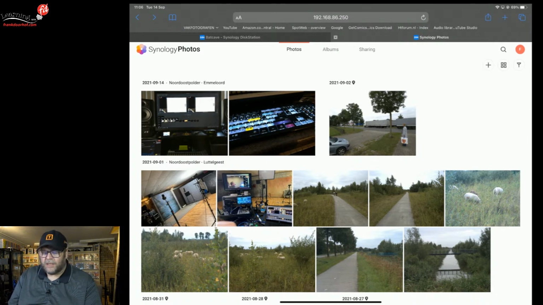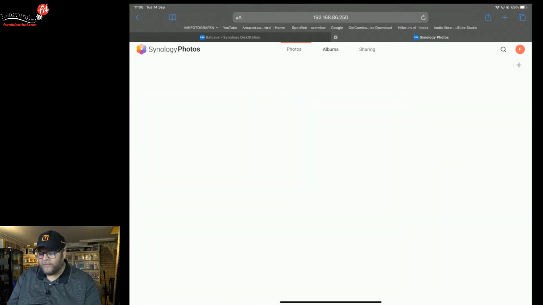A little bit the same as Lightroom does. Now you might wonder, Frank, why not use Lightroom? Well, again, my parents. The thing about Synology Photos is that also within Synology Photos, I can select which albums to use. So let's go for our album view.